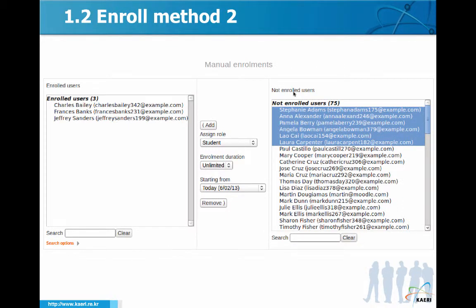This is another way to enroll manually. Also, you can click the enroll users icon in the edit column opposite manual enrollment. Select users from the not enrolled user list. Use the control key and mouse click to select multiple users, and then you can click the add button to add the users to the enrolled user list.